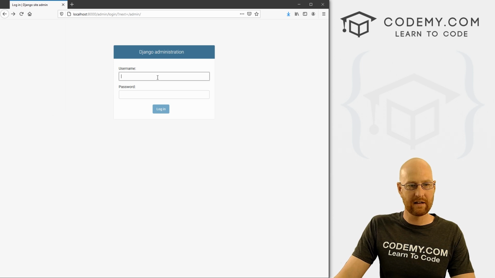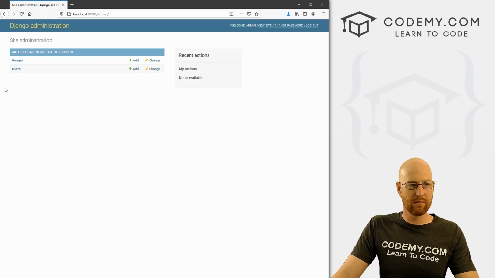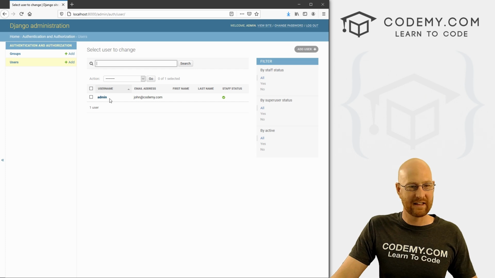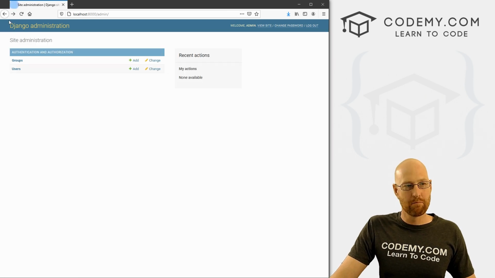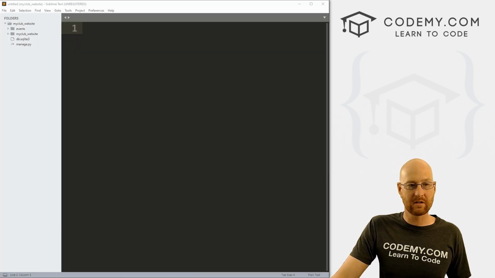See? So, okay, let's try this out. Admin, and type in our new password. And boom, we're logged into the Django administration user. Now, there's nothing here yet except for this users table, right? That has our user that we just created. But very quickly, we're going to add our other tables and they'll show up here. So let's head over to our code and start to do that.